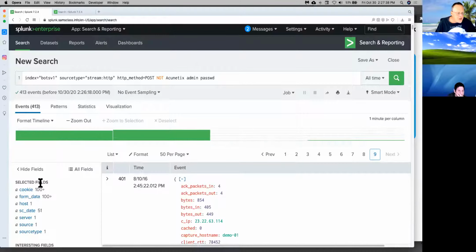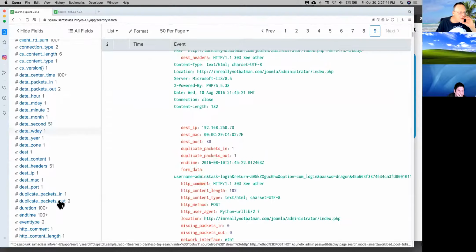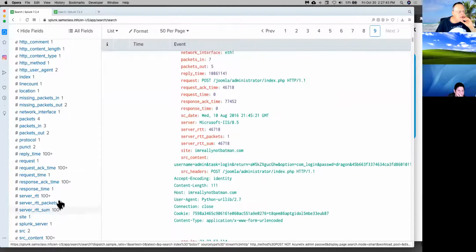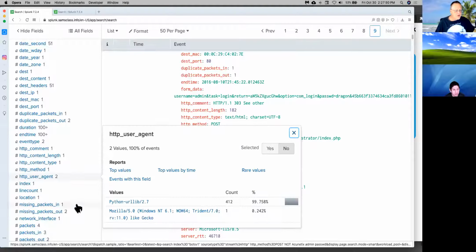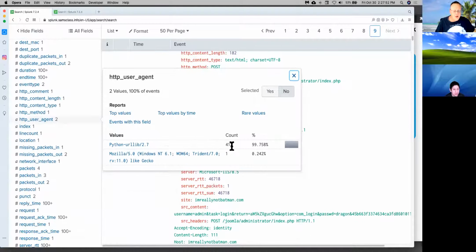And you can see it if you look at the HTTP, there we are, HTTP user agent. Notice how there's 2 user agents, and there are 412 events with a user agent of Python and 1 event with an actual Mozilla user agent that you'd really see if you're using Firefox or something. So this is what happened. They ran a Python script that made a bunch of requests with a user agent of Python from this URL library, which is one of the common libraries used to make HTTP requests.